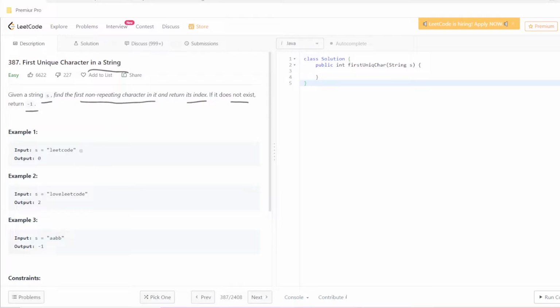Okay, so let's say you are given this example, "leetcode". Here, the first non-repetitive character is L. E is repetitive, T is non-repetitive, but before that L is the non-repetitive one first. So the index of L is 0, so we return output 0.